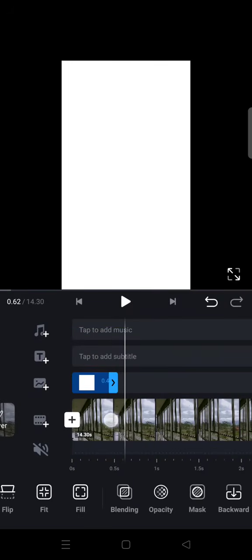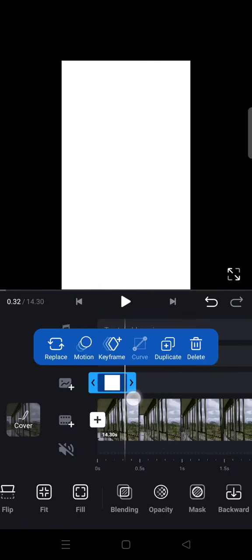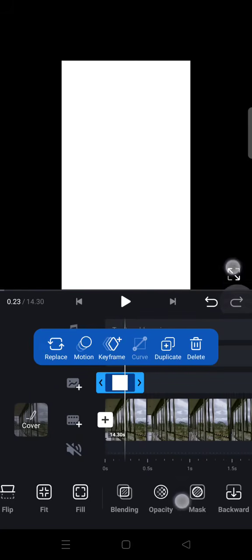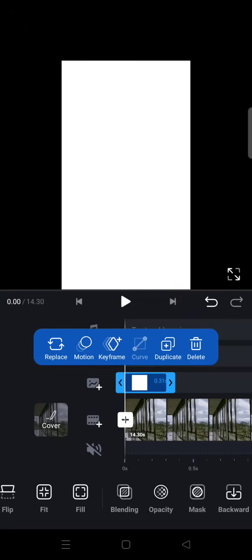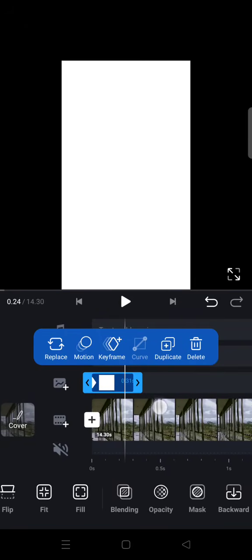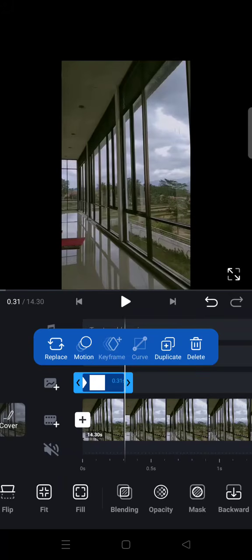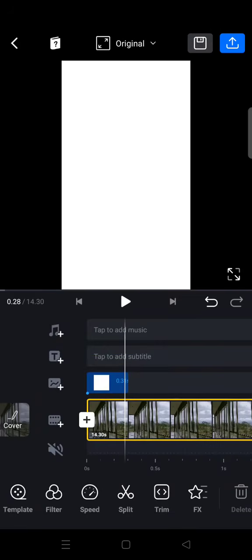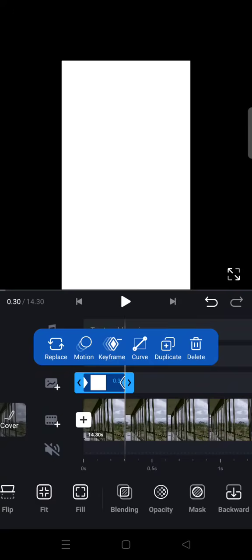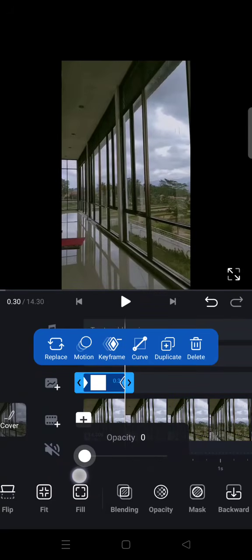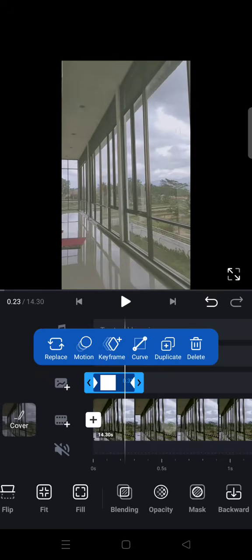short as possible. So I'm going to adjust it to 0.30 seconds. Okay, 0.30, and add a keyframe at the beginning and then go to the end of the white image and add another keyframe in here and lower the opacity until 0 so that it looks like this.